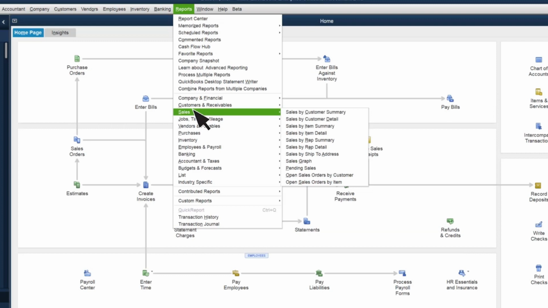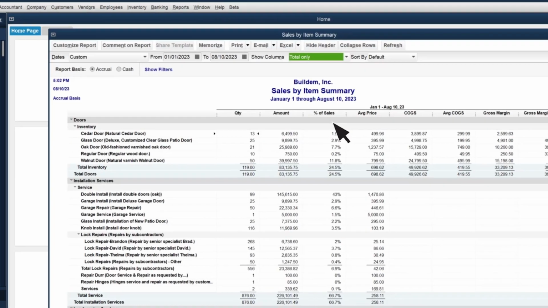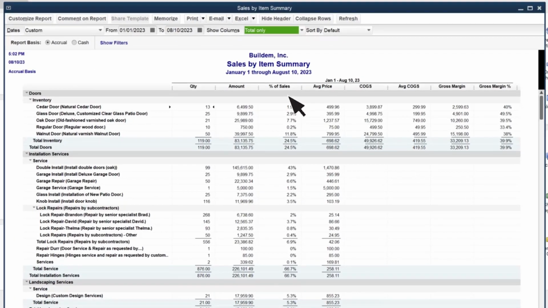Last, it's always a good idea to check up on sales reports to see what products are selling and what aren't. For that, run the Sales by Item Summary report. QuickBooks organizes this report by category as well, and from here you can see how much of each inventory item you sold, along with other details like the total dollar value of the sales, and even your margins.